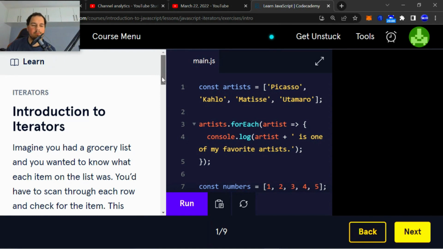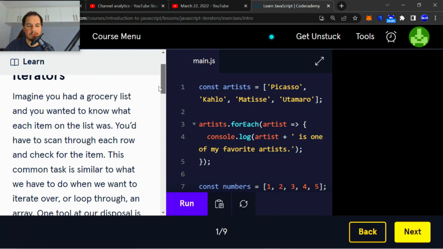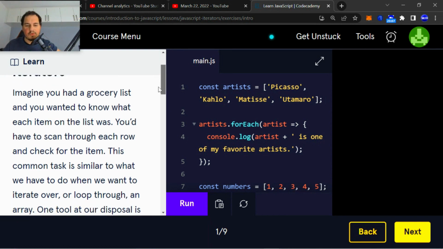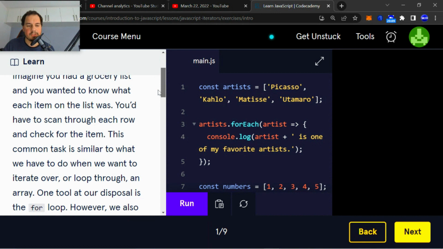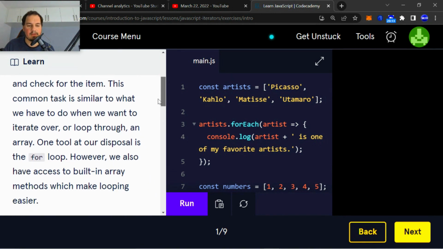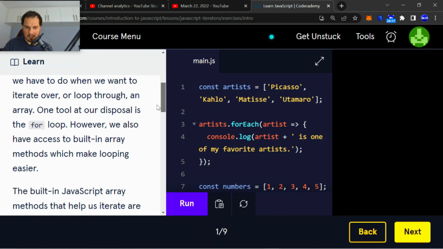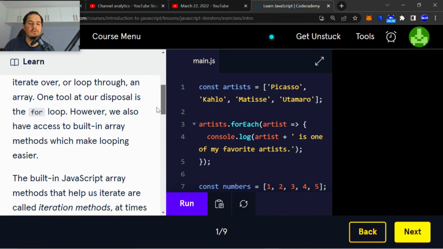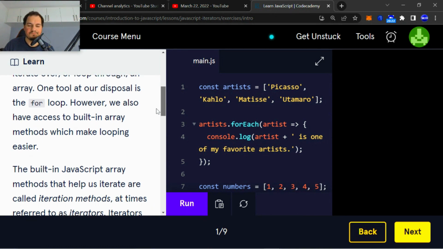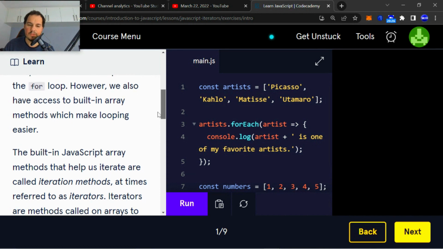Okay, so now iterators, introduction to iterators. Imagine you had a grocery list and you wanted to know what each item on the list was. You'd have to scan through each row and check for the item. This common task is similar to what we have to do when we want to iterate over or loop through an array. One tool at our disposal is the for loop. However, we also have access to built-in array methods, which make looping easier.